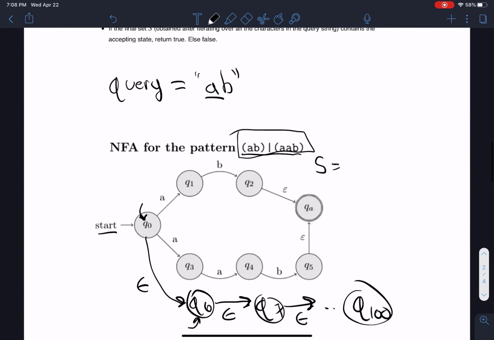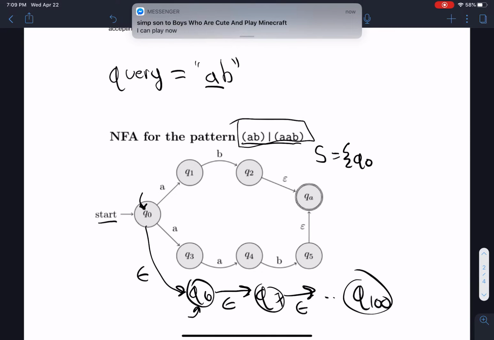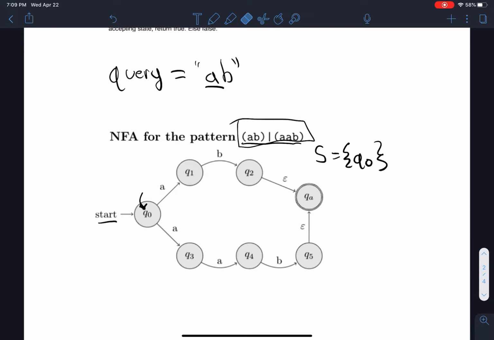So it's going to have Q0, as well as any states Q0 can reach by only taking epsilon edges, and that could be consecutive. So I guess this probably would have Q6, Q7, all the way to Q100. But in this case, let's just delete that stuff. It's not going to be useful for the rest of it. I think the point got explained.